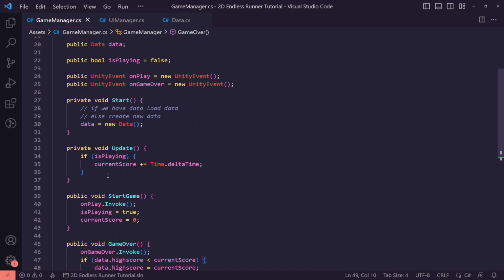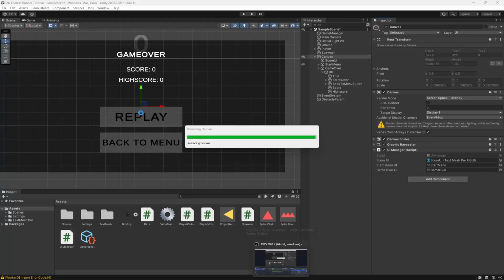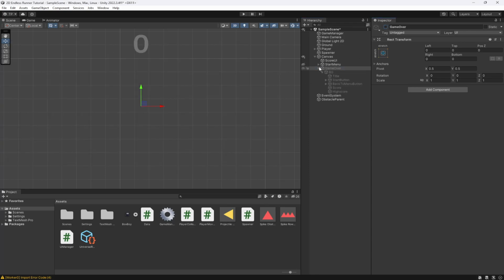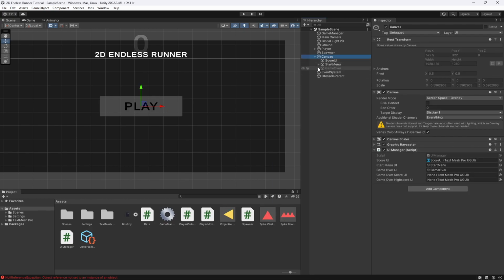So if we come back here, you can see it should run this and then we should get it. So let's just give this a quick test. So let's turn our game over canvas off. We can unhide our other canvases and hit 2. Well, I forgot to actually set these things in here. We need to actually set our score and our high score inside of our game over UI there.